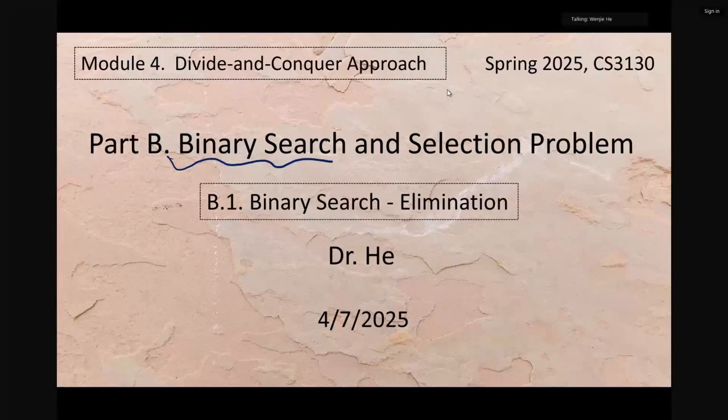In part A, after the insertion sort, I gave you two examples. In those two examples, I already used the binary search idea. So the binary search idea in our problem solving is very efficient, very important. Today we learn the details. You know a little bit about binary search, but we want to learn more details about it.